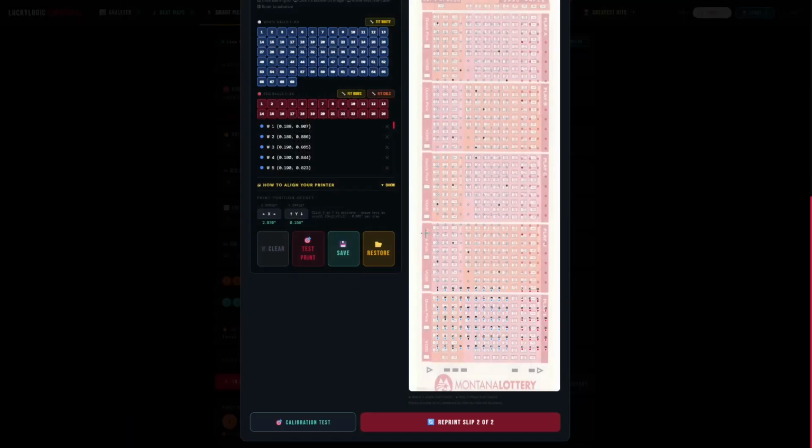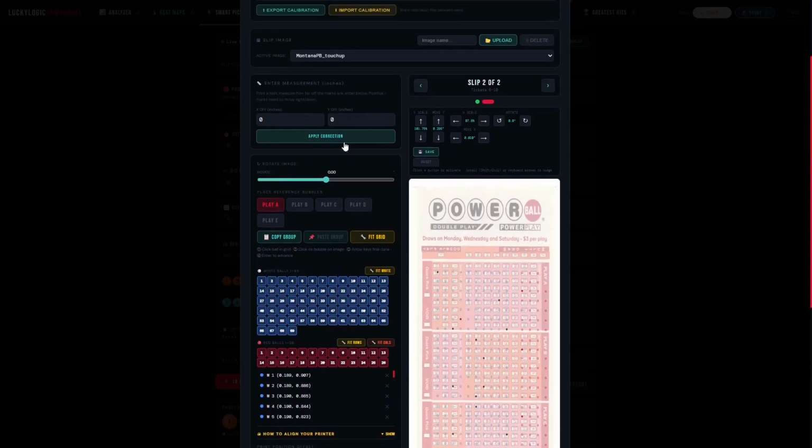Now take a ruler and measure how far off the printed marks are from the bubbles they are supposed to cover. Measure the horizontal distance. That is your X measurement. Measure the vertical distance. That is your Y measurement. Enter those measurements into the X offset and Y offset controls right here in the calibration window. The program shifts the print position by exactly those amounts.